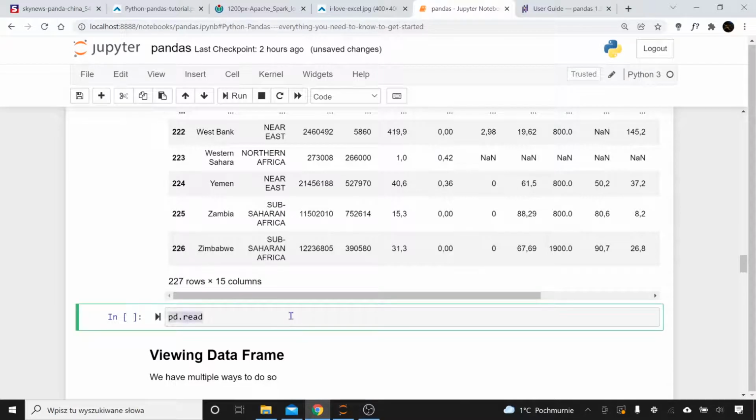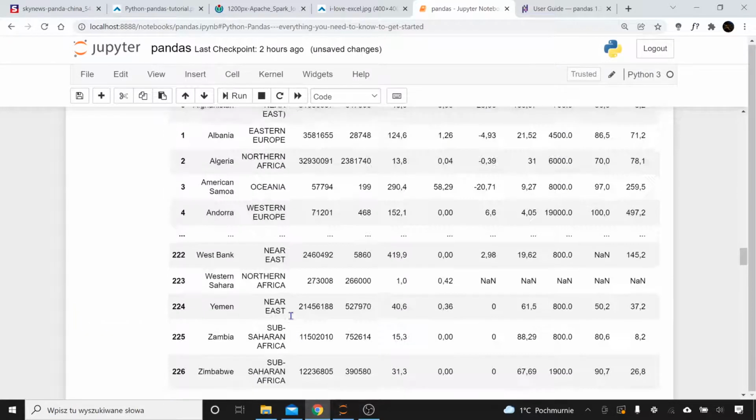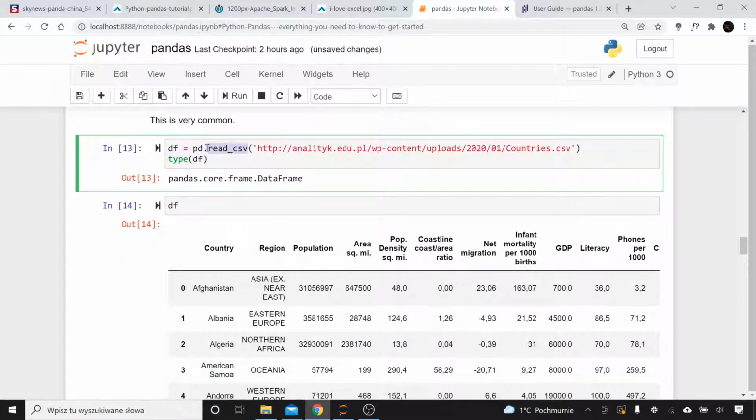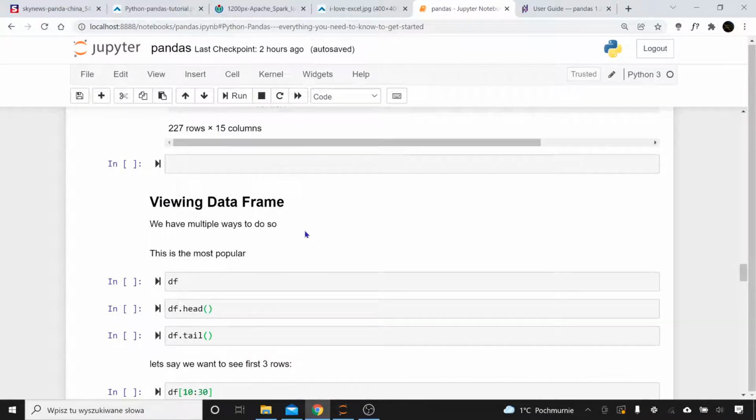What is worth knowing about those functions, read CSV, read Excel, and so on, is that they are very advanced functions, meaning they have a plethora of options to read data. If you have a file where you are missing some rows, or you don't want to read the last row, or you don't want to read all the columns, probably there are already appropriate options in those functions which will allow you to skip the data or to fix some data on the fly. All the details can be found in the Pandas documentation. Now let's move forward. So we have our data frame.